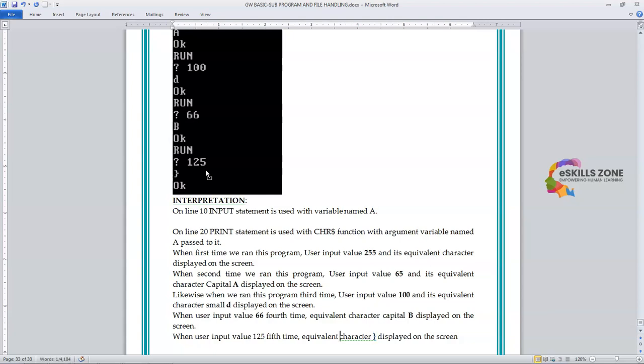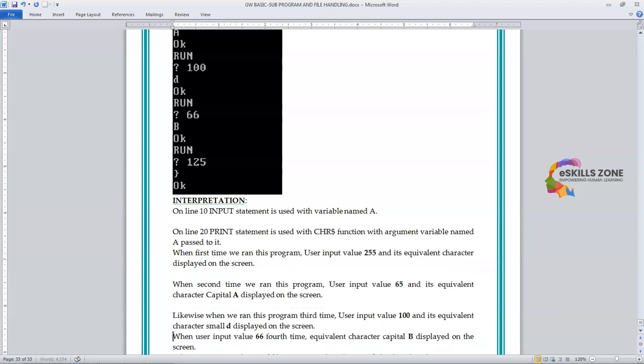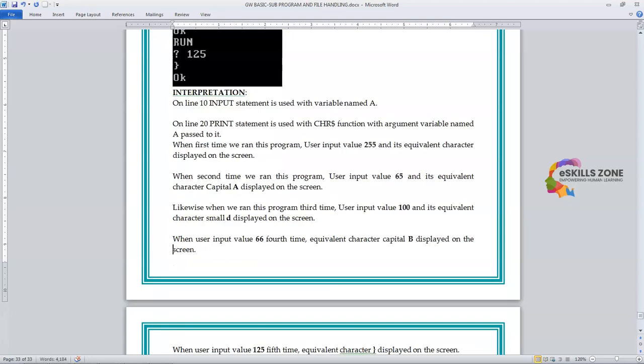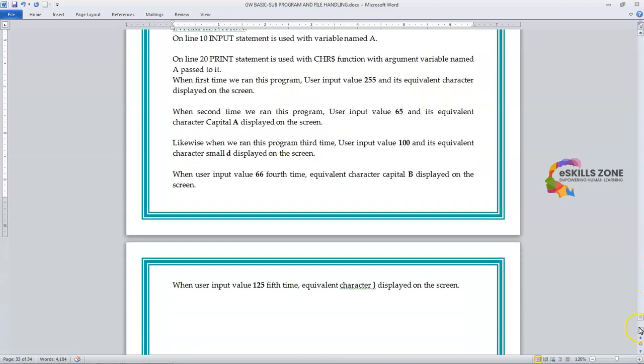ASCII code, whenever we pass any value we can see the equivalent character on the screen every time. So let's have a demonstration. I'm going to give multiple values and we'll show how this character dollar generates and displays the equivalent character on the screen by just giving the value of any ASCII code. There are total 0 to 255 characters, so I'm going to start from the character 0.